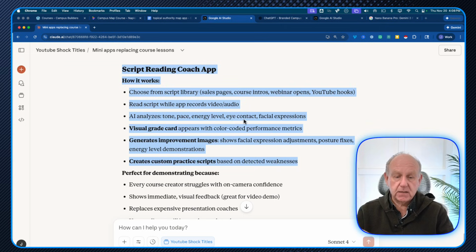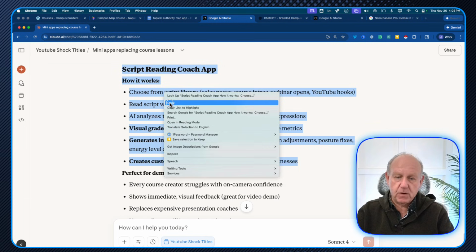It's going to take a look at the eye contact, facial expressions, all of this cool stuff, and make some suggestions in terms of color-coded performance metrics, and then show facial expression adjustments, posture fixes, and energy level demonstration. So this is going to be generating images based on analysis of something that we've done. Live experiences, not content, live experiences. So I'm just going to copy this, and let's see what we come up with.